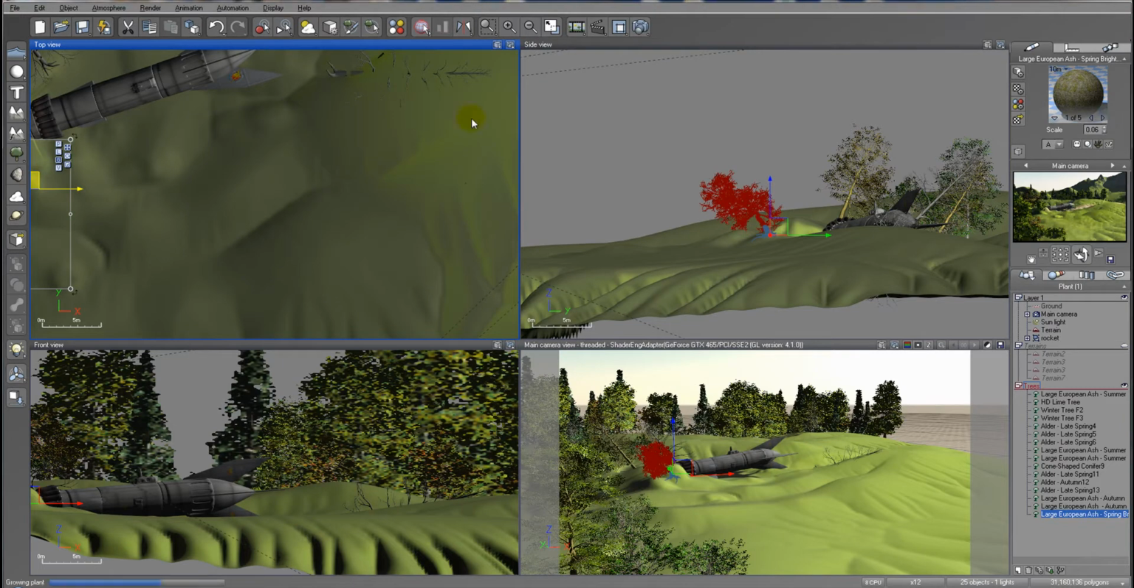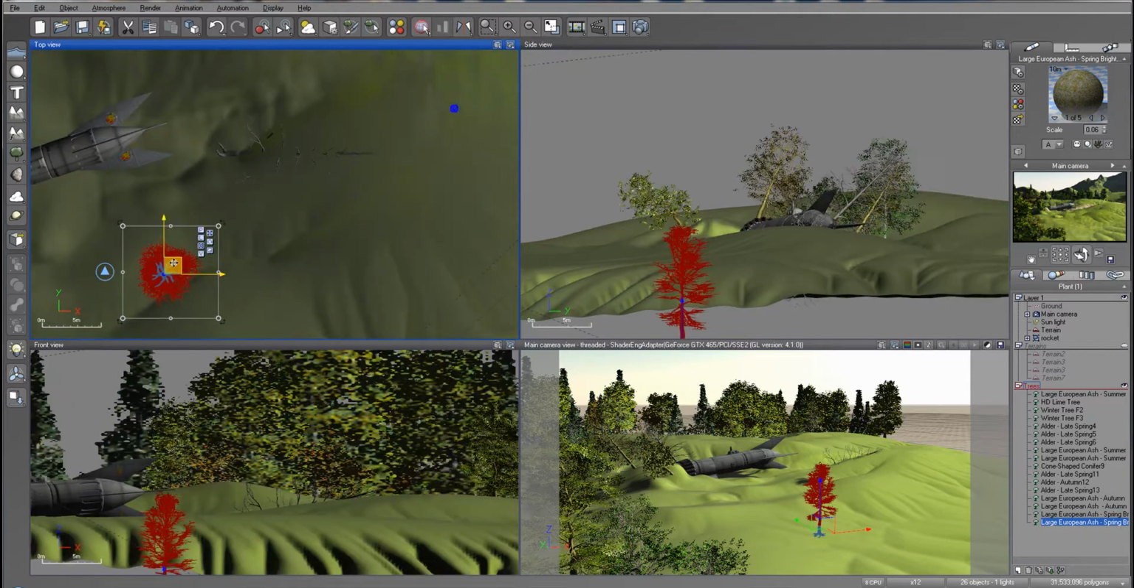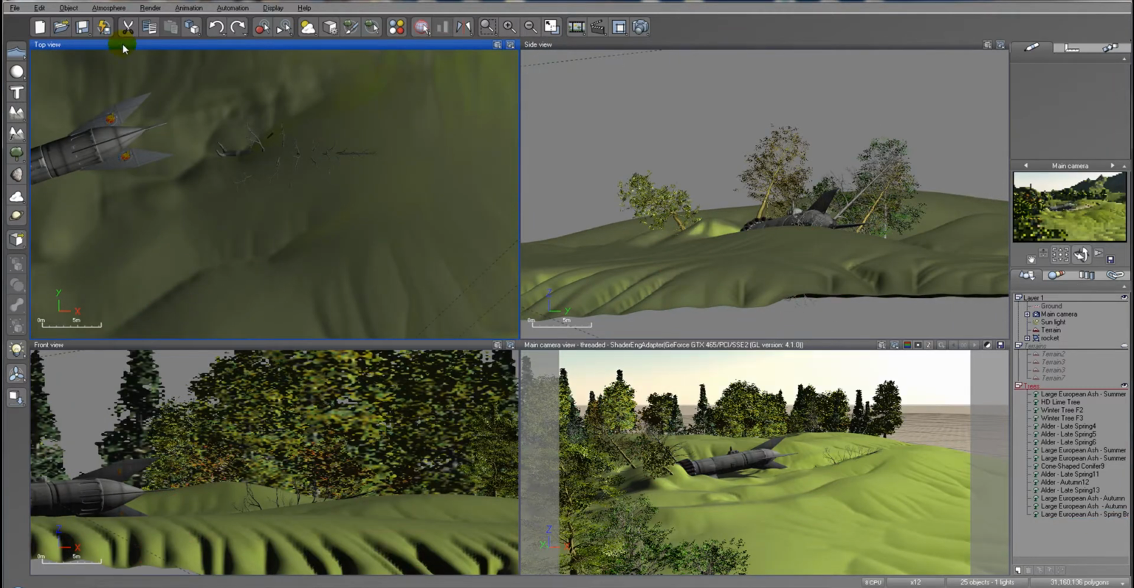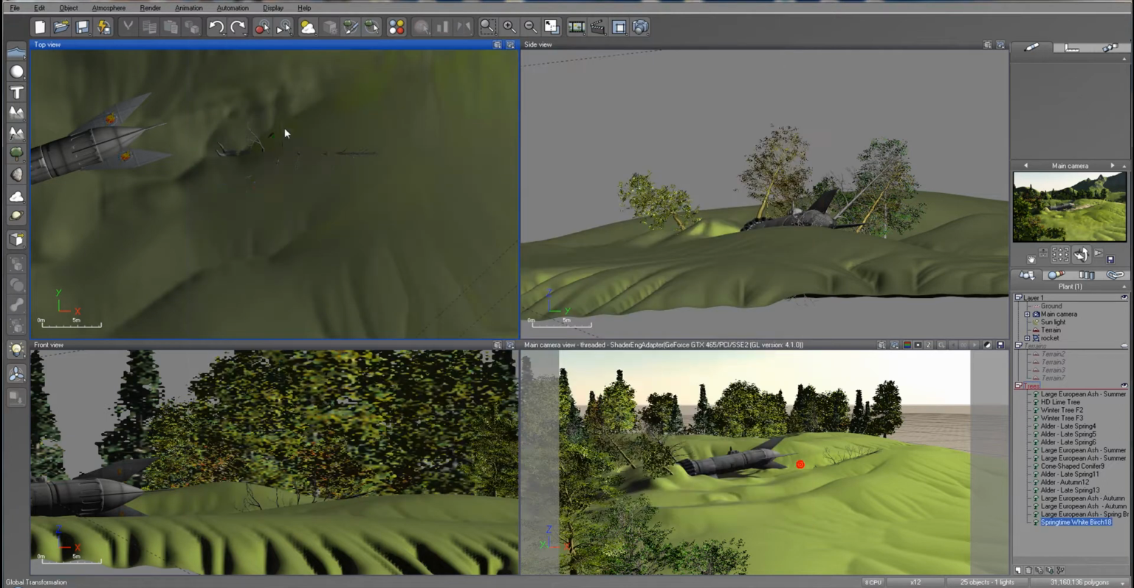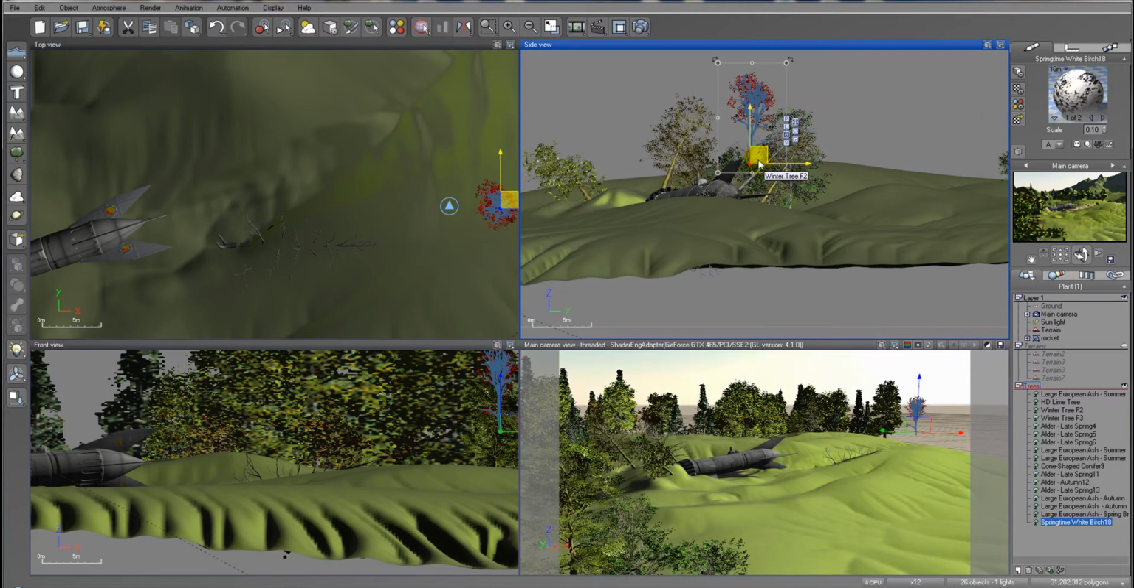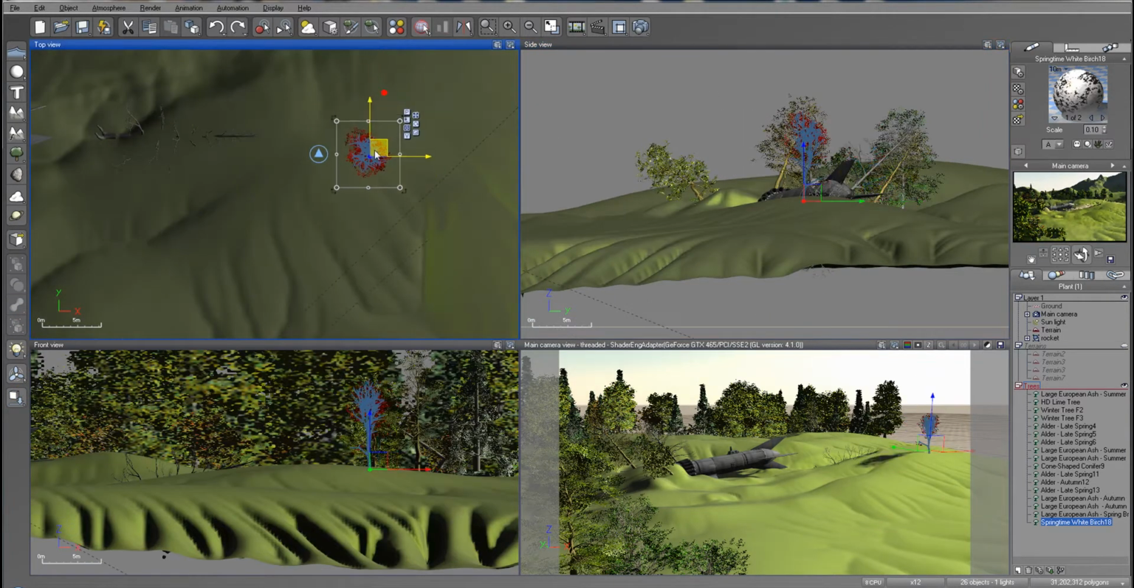Just take one and put. Actually, instead of this one, you know what? Let's take one with some less leaves. Probably the spring one with branches will work better for that effect. So go up, place it around this area.